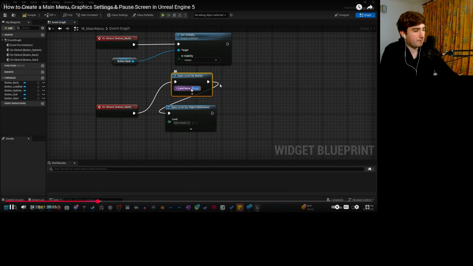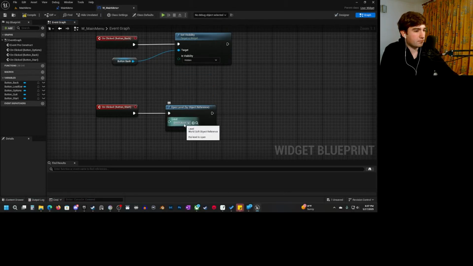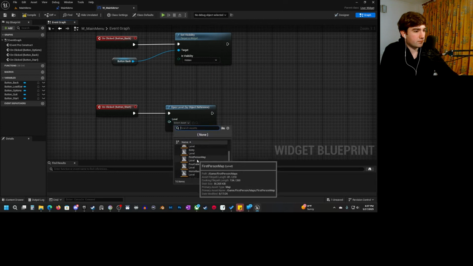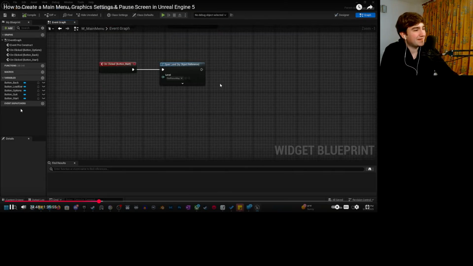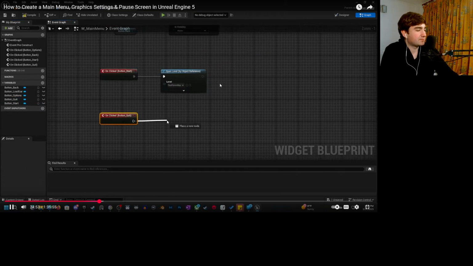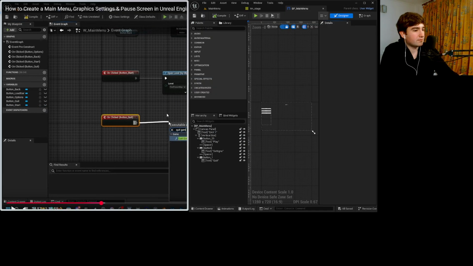So if it has uppercase or underscores or anything like that, you need to make sure that you type in there exactly how it is. And with open level by object reference, it's just way easier because you just get a drop down box and you can literally just click whatever level you want. So why didn't you do that before? The other one is quit. That one is very simple as well. We just want to drag out and type quit.